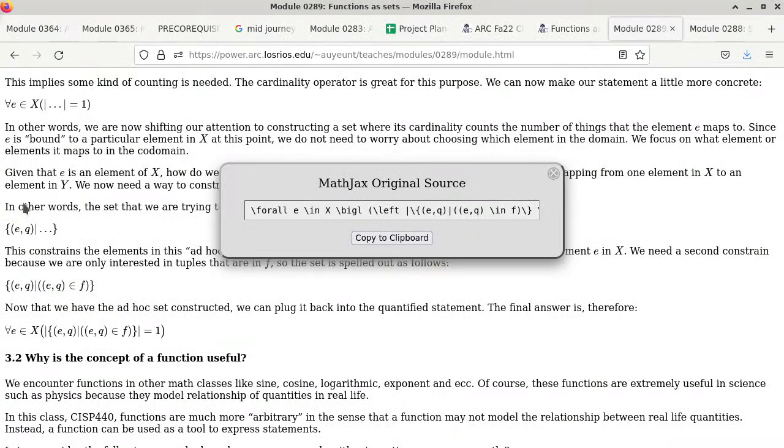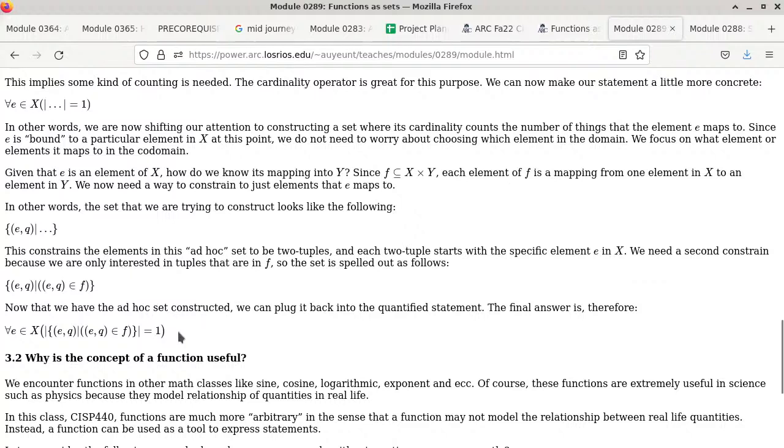So on one hand, someone can say, this is really an obscure way to describe that each element of the domain has to map to one and only one element in the codomain. At the same time, it doesn't leave any ambiguity. Is that okay? All right.